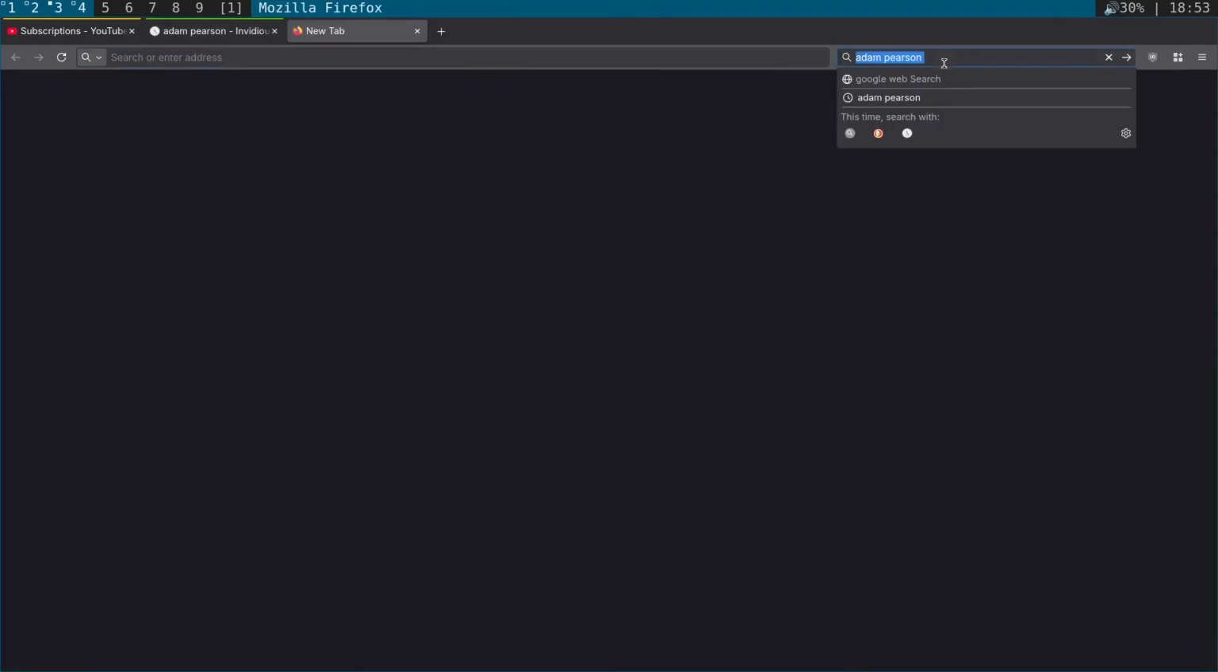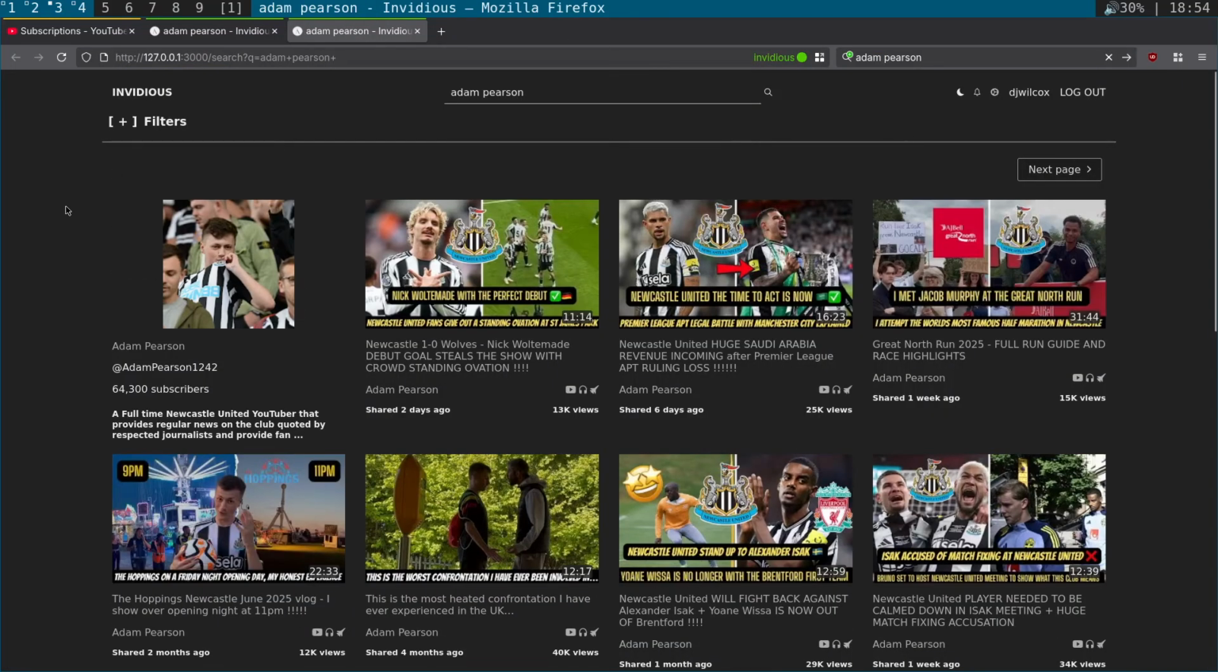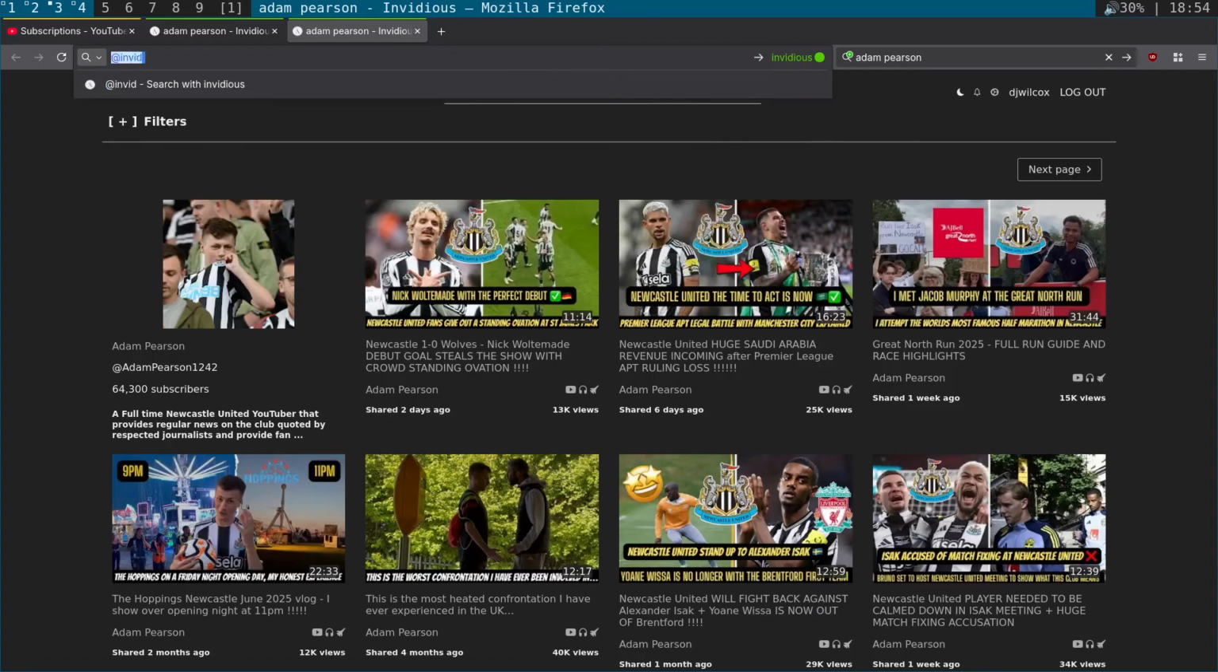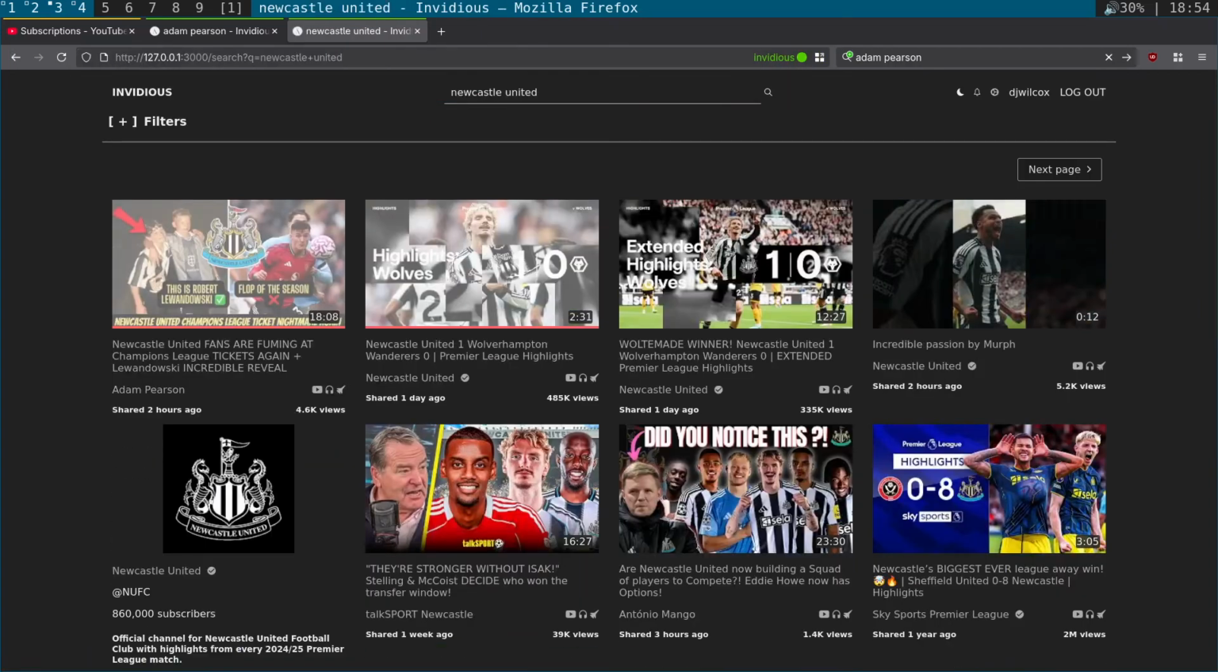So again, we just selected that there. Invidious is going to come up and search for that. Or we can do @invid and Newcastle United, and it'll do exactly the same thing, except using the URL bar instead.